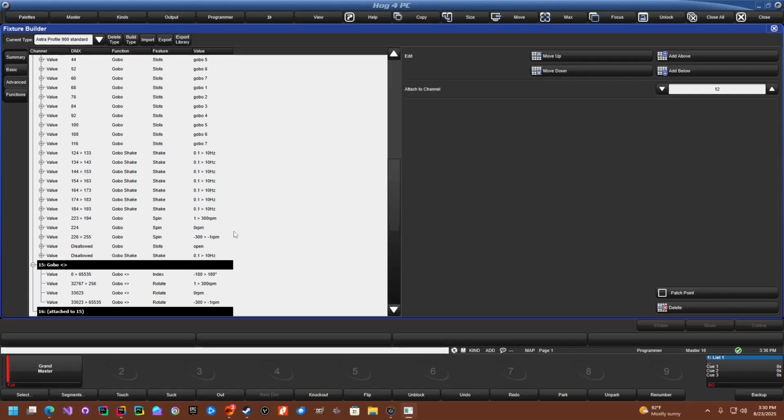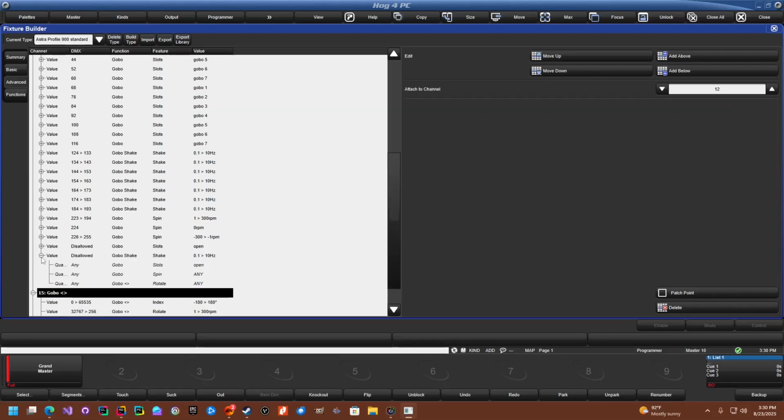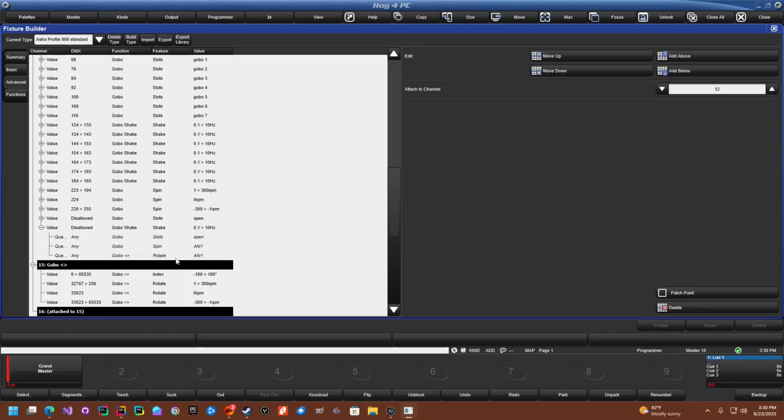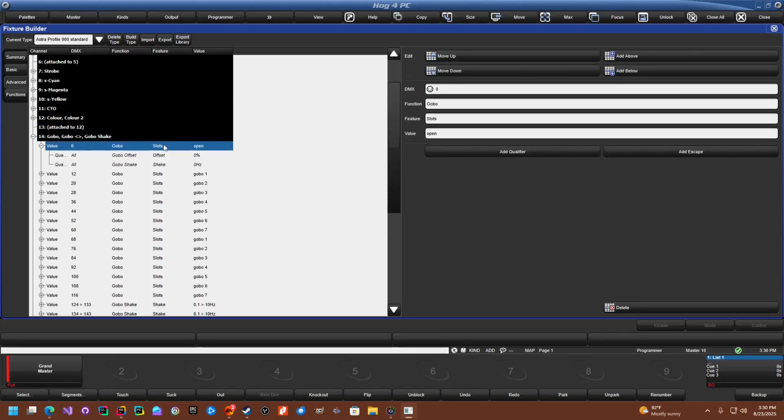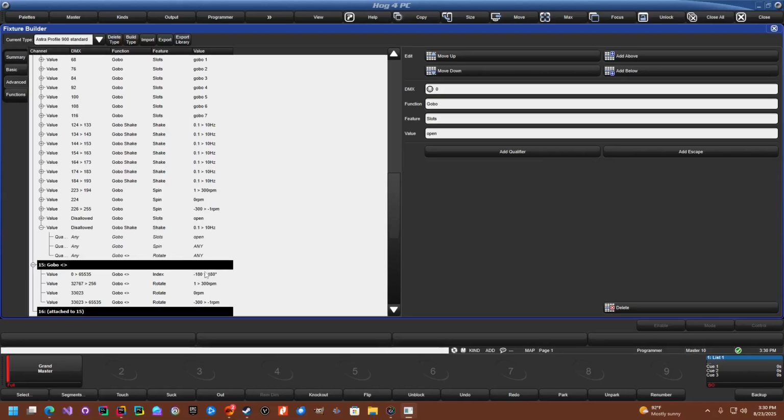One of the things that kind of throws me off when I first start doing this is I have a tendency to overqualify, which sounds really weird, where I will specifically shout out both Gobo Rotate Index and Gobo Rotate Feature Index and Gobo Rotate Feature Rotate. If that makes any sense. I will overqualify it in here, which will cause some issues over here.